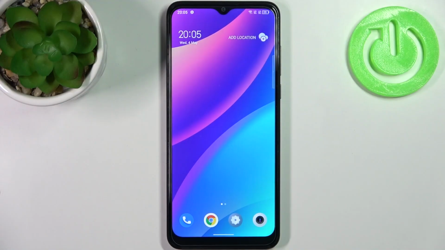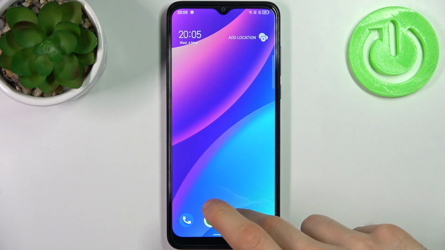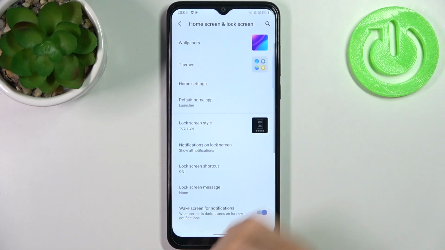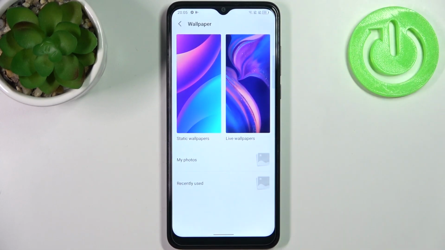Here I have TCL 30 SE, and today I'm going to show you how to change wallpaper on this device. So firstly you have to open settings, then go to the home screen and lock screen, wallpapers.